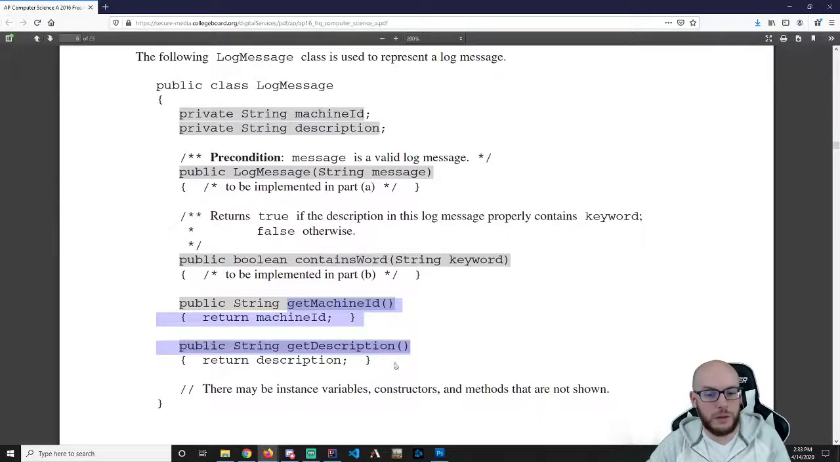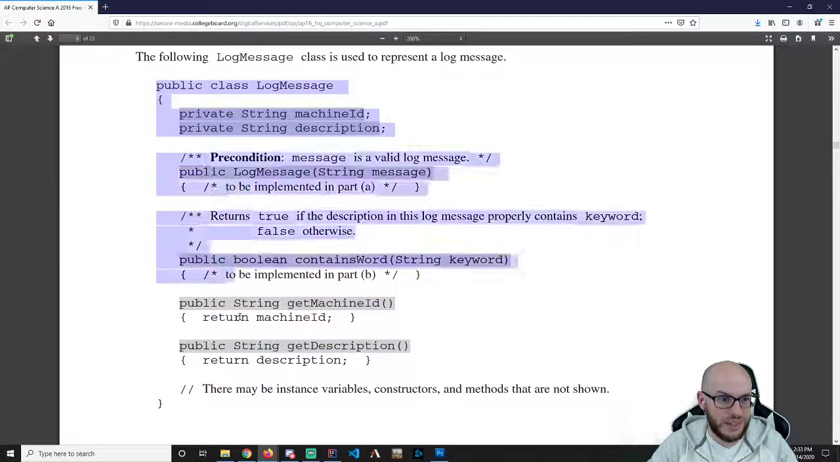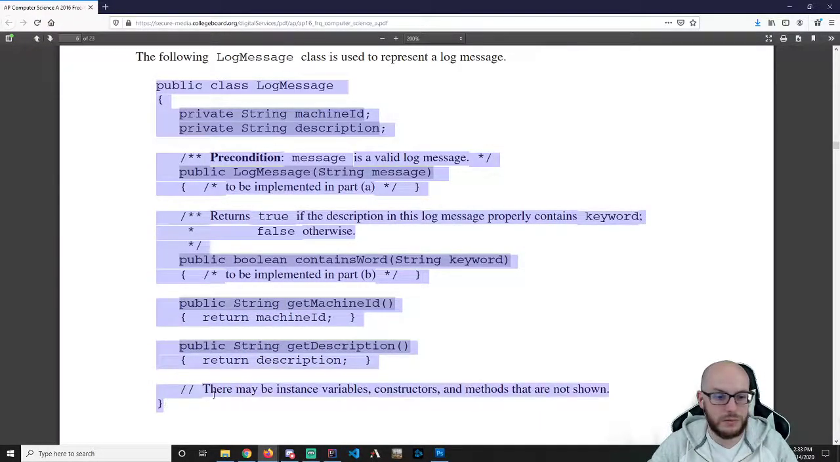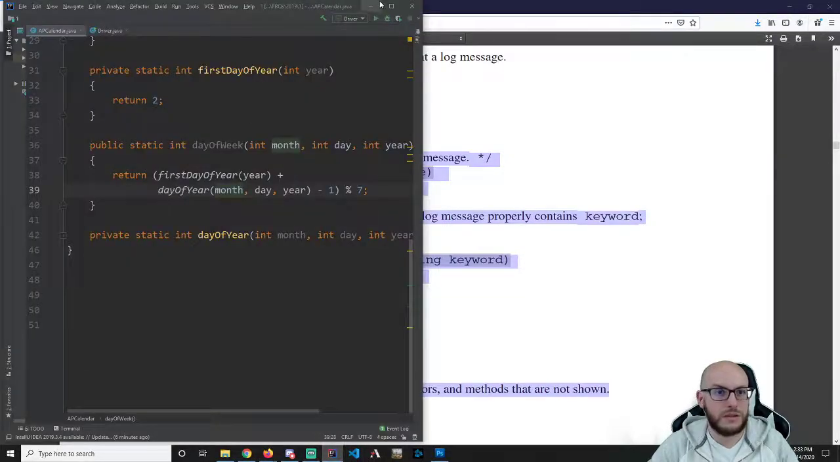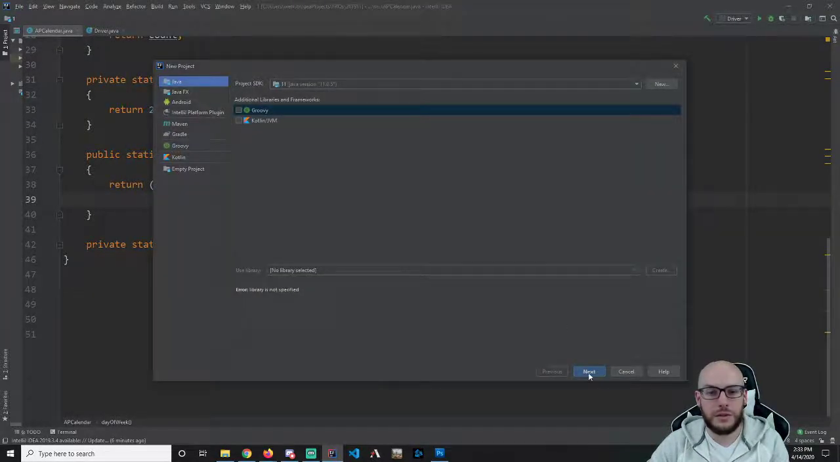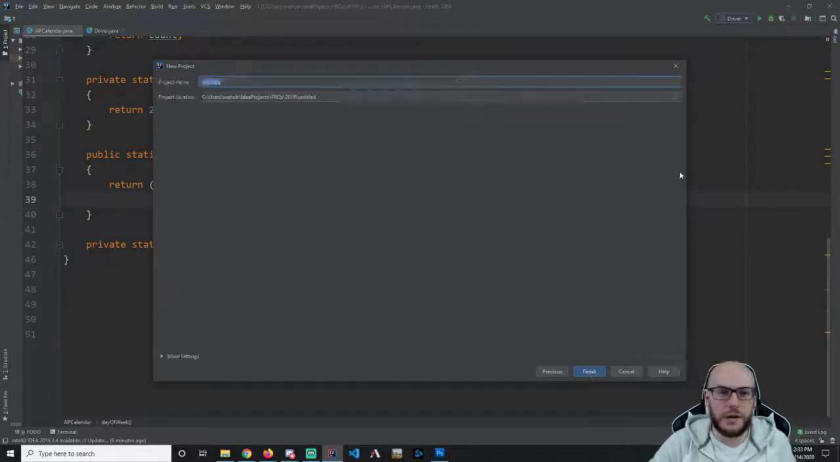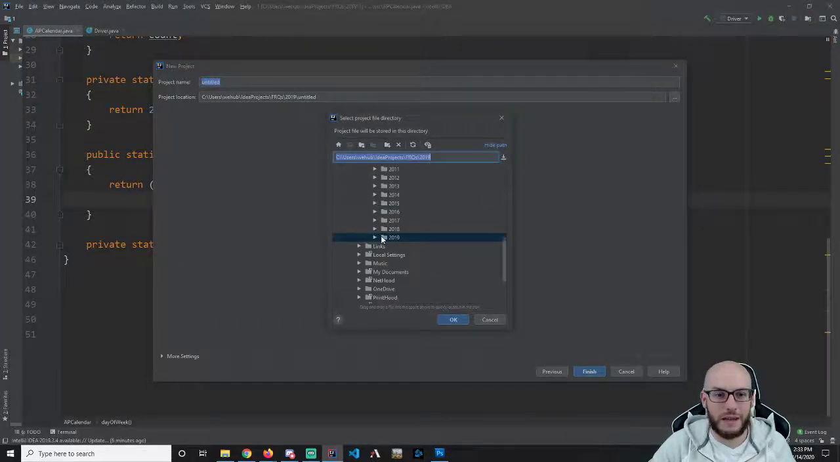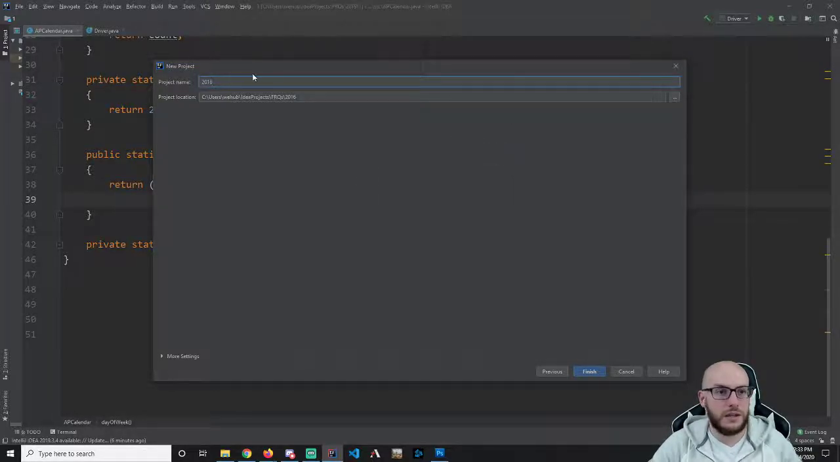Why don't we open up IntelliJ and go ahead and plug in this stuff here. So in IntelliJ, I'm going to be making a new project by going to File, New Project. I'm going to use version 11. Doesn't matter, the class is based on version 7. We're going to expand the 2016 folder in my case. And this is problem number 2. So within that, I'm doing problem number 2.